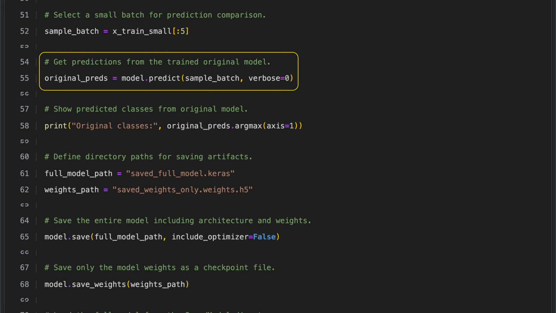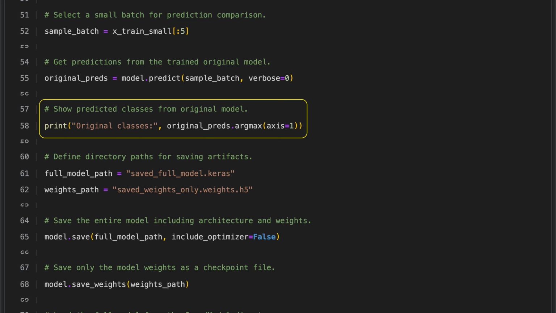A prediction function is called on this sample with extra output turned off, so it runs quietly. This produces the predicted probabilities for each class, which are stored for later use. These stored predictions will be compared with predictions from other saved and reloaded versions of the model to check that they are consistent. The code prints the predicted class labels produced by the original model.